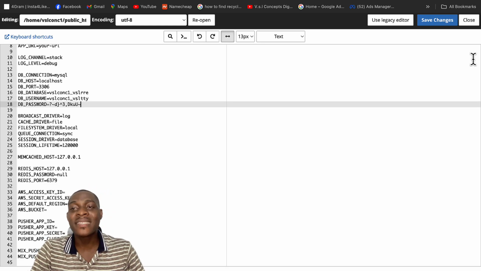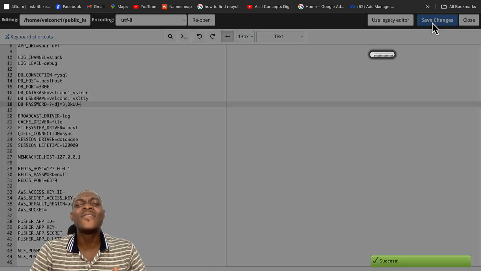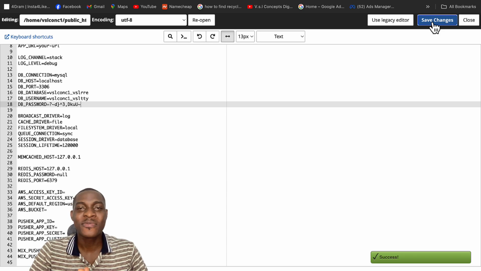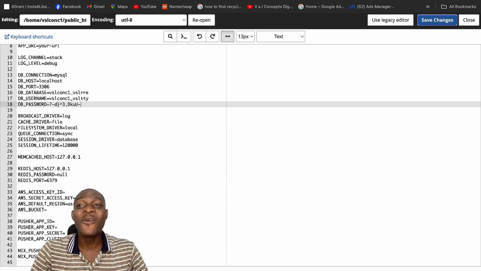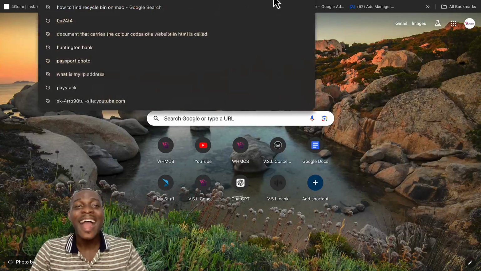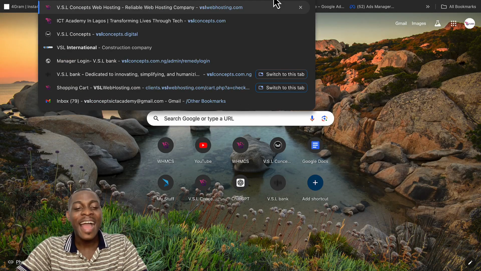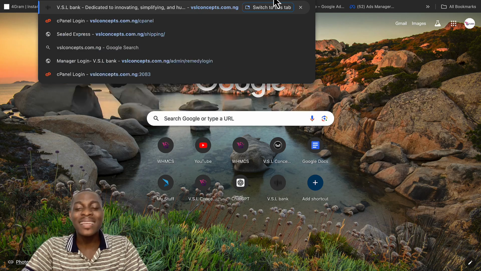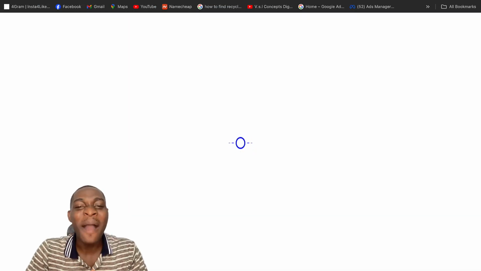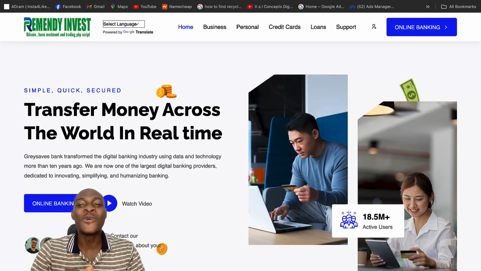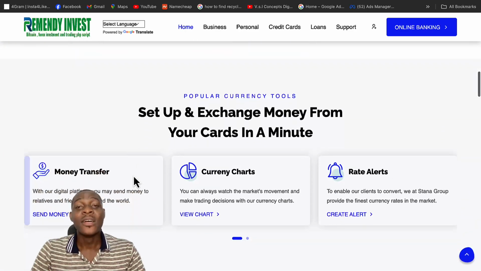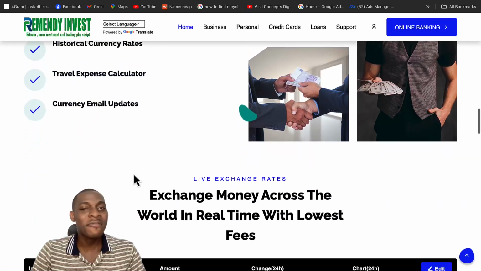Password. So after doing this, click on Save Changes, and you are good to go. At this point, we can now go over to our front page and reload the front page, and we should actually see our bank script uploaded on our website. So this is very, very easy.